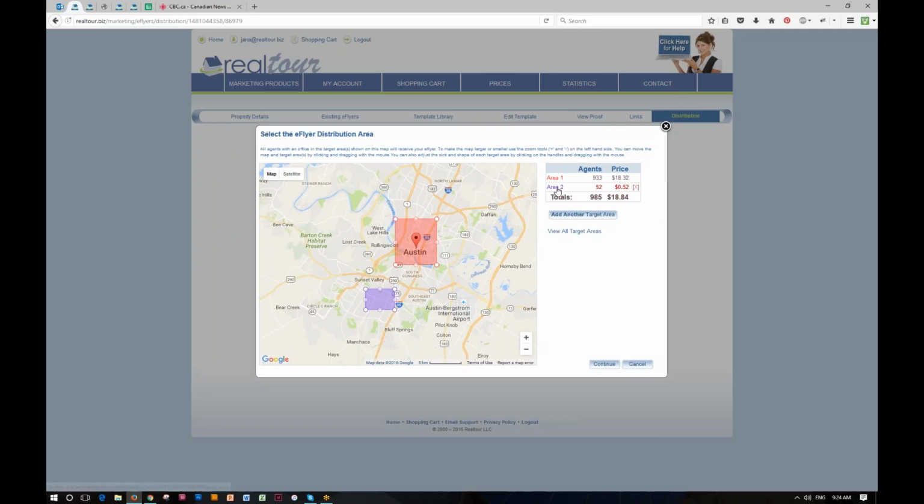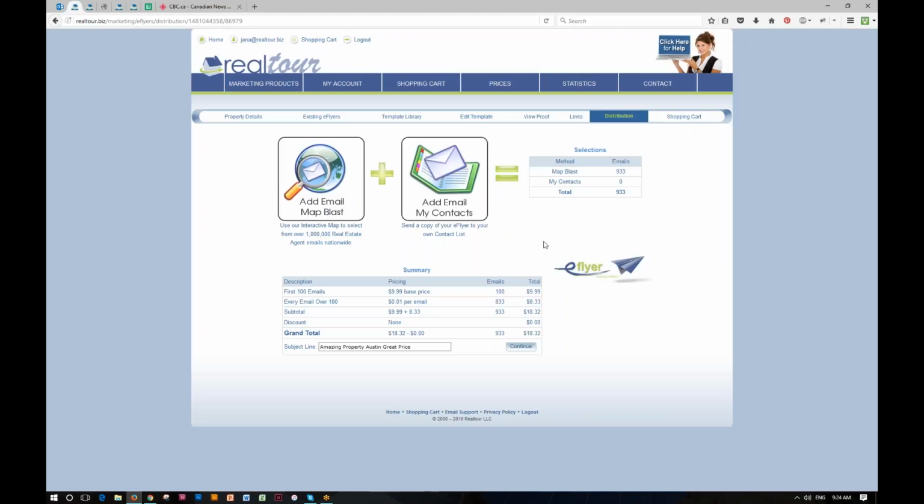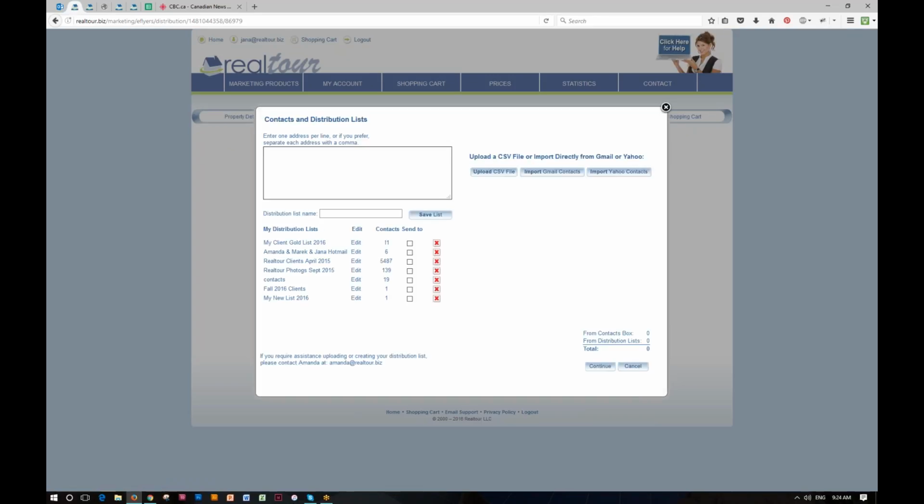And you can delete them too. Let's say we don't want target area 2. Delete. Now it's gone. There's our target area. 933 agents. We're happy. Continue. Okay, now we're back on the distribution page. Here we go. Map Blast 933. Here's my price. If I also want to add some of my own email addresses, I can do that right here. I'm going to click on this one. I get a nice pop-up window. Now I can type in the email addresses right here, or I could copy and paste them.